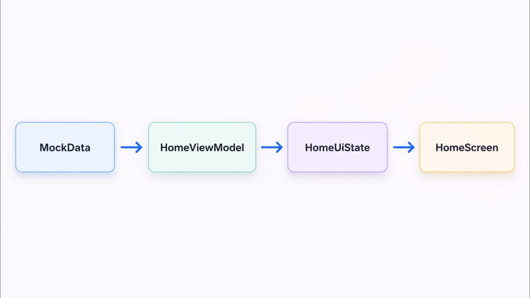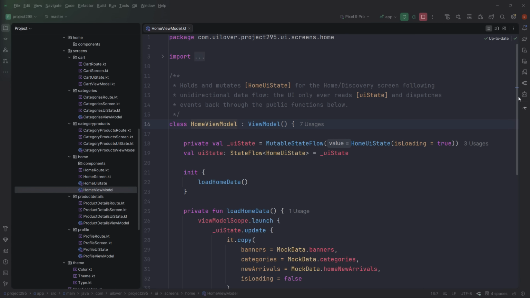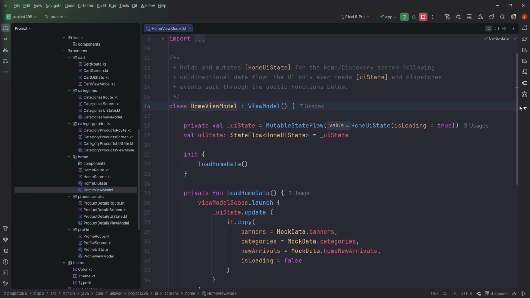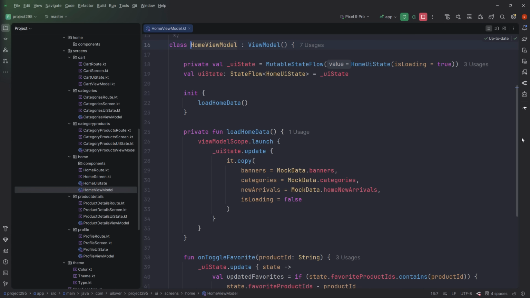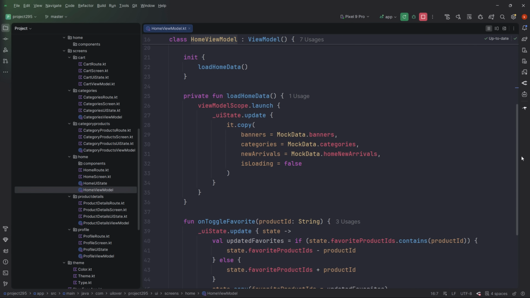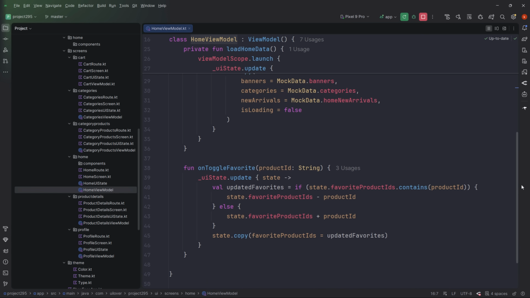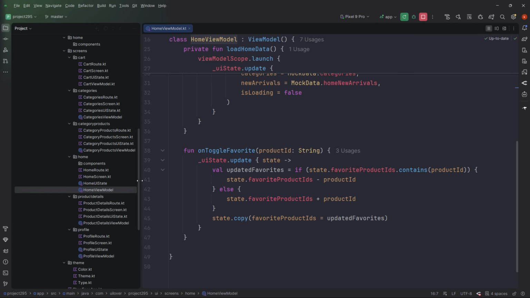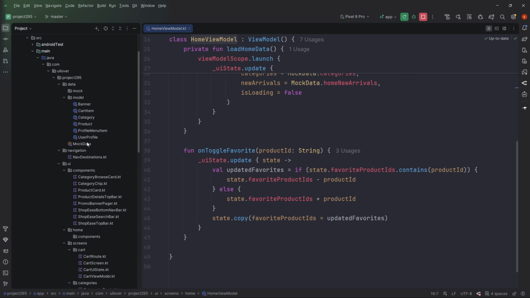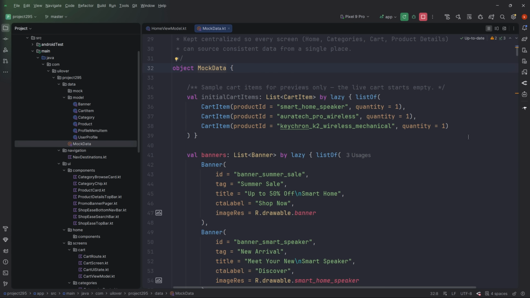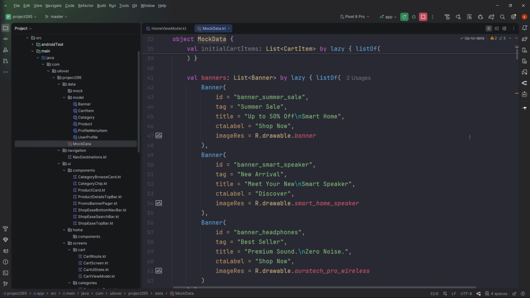When the data is prepared in a ViewModel, the screen becomes easier to test, easier to replace, and easier to connect to a real data source later. For example, today the HomeViewModel can read banners, categories, and products from MockData. Later, this could be replaced with a repository that loads the same type of data from Firebase, Room, an API, or another backend. The UI does not need to know all of those details. It only needs a state object that says what should be displayed.